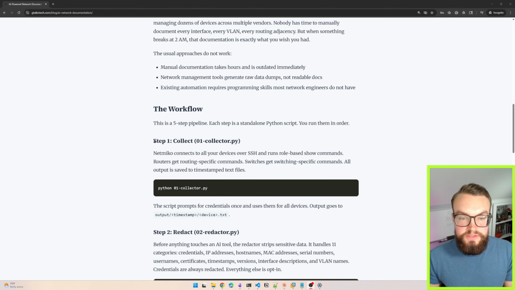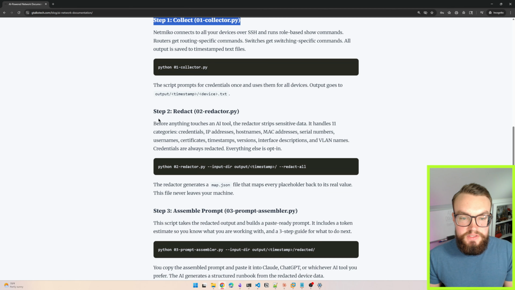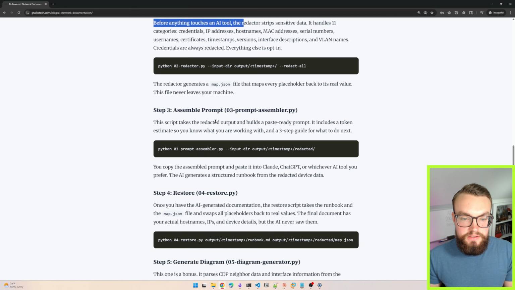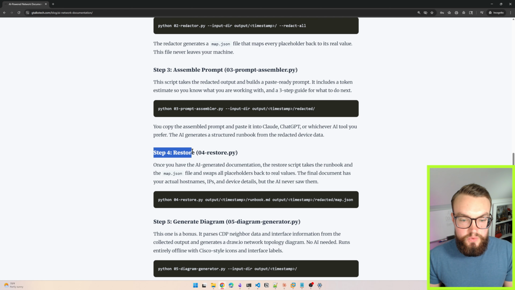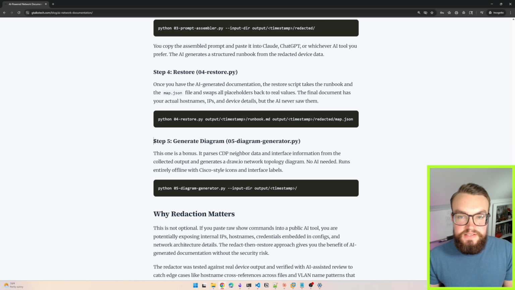There's 5 steps in the original script. It would collect the data, it would redact the data, it would then assemble the prompt, it would then restore the map.json file back into the runbook that was created, and lastly, it would generate a network diagram for us.